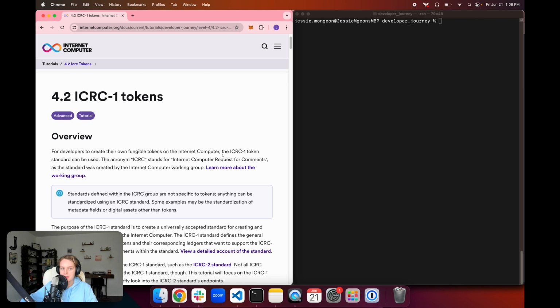In today's episode 4.2, ICRC-1 tokens, we're going to be taking a look at how you can deploy a local ICRC-1 ledger, initialize it with your own custom token data, and then how you can use that token in a local project, or how you can also look into deploying that ICRC-1 ledger on the mainnet and thus deploying your own ICRC-1 custom token on ICP.